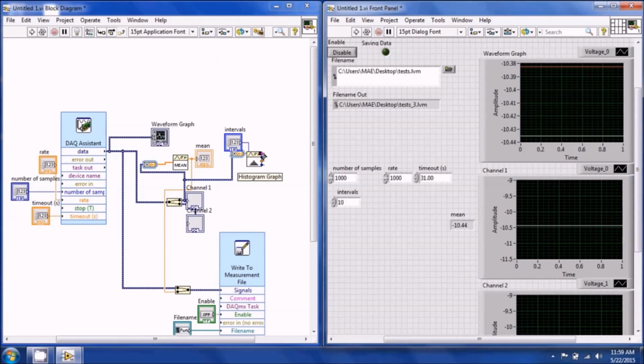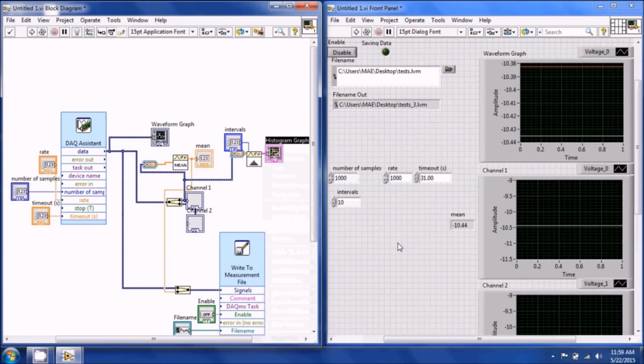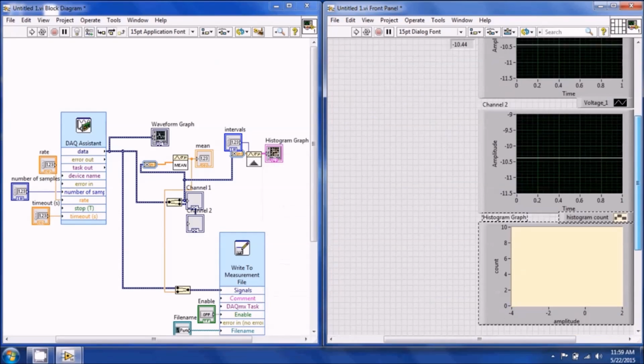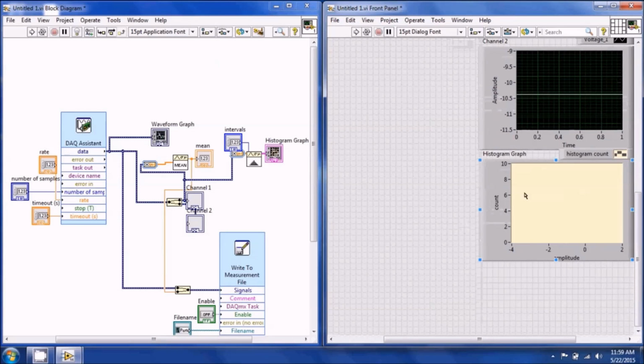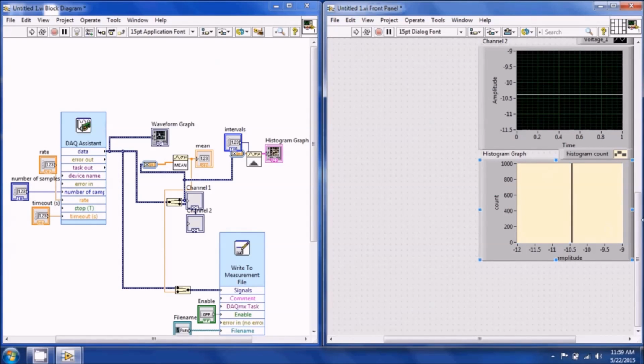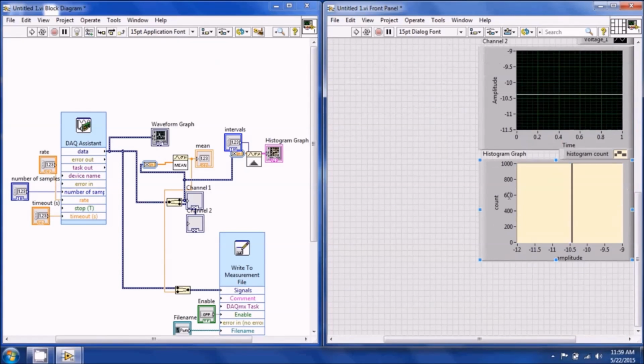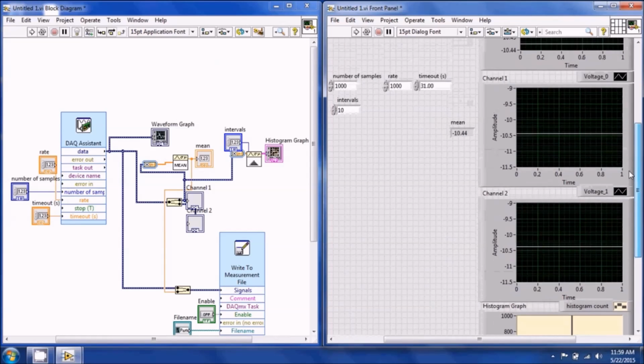And then now I want to plot that histogram. So I'm going to go to the right side to the purple at the top where it says histogram, right click, create indicator. And then we notice that at the bottom here it created a histogram graph. So if I hit run, it's going to create a histogram based on channel 1, and I'm collecting 1,000 samples, and you can see here that my counts on the vertical axis add up to 1,000.